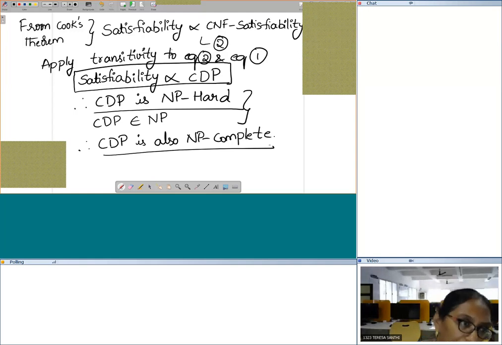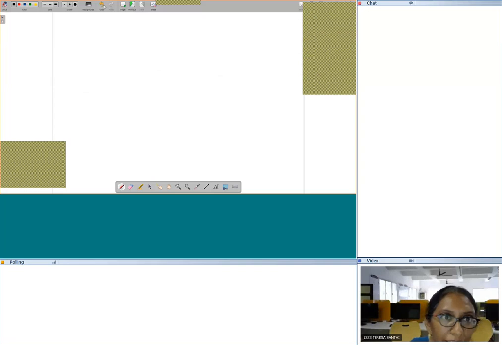So now I will take one formula which evaluates to false, and after constructing the graph, it will not contain a clique of size at least k. Then you will clearly understand. So now I will take another formula. I am going for the next example, for the same Clique Decision problem only.